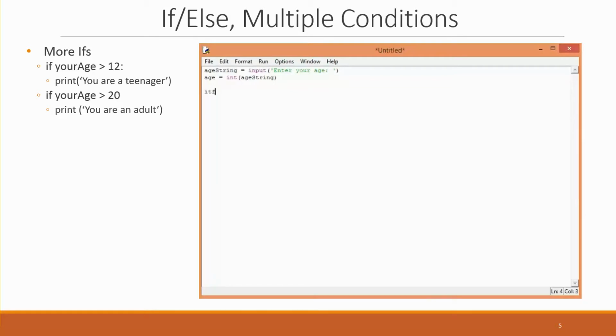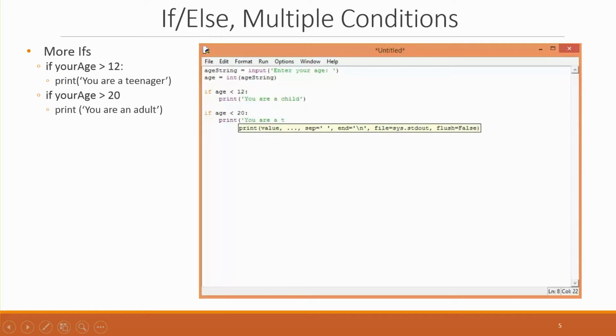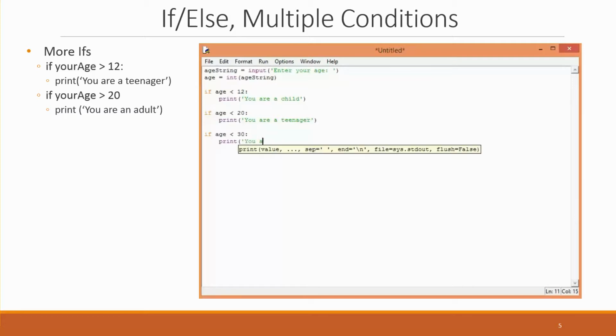So let's say if age is less than 12, print you are a child. Backspace to exit that block. If age less than 20, you're a teenager. If age less than 30, you're a young adult. And if age more than or equal to 30.